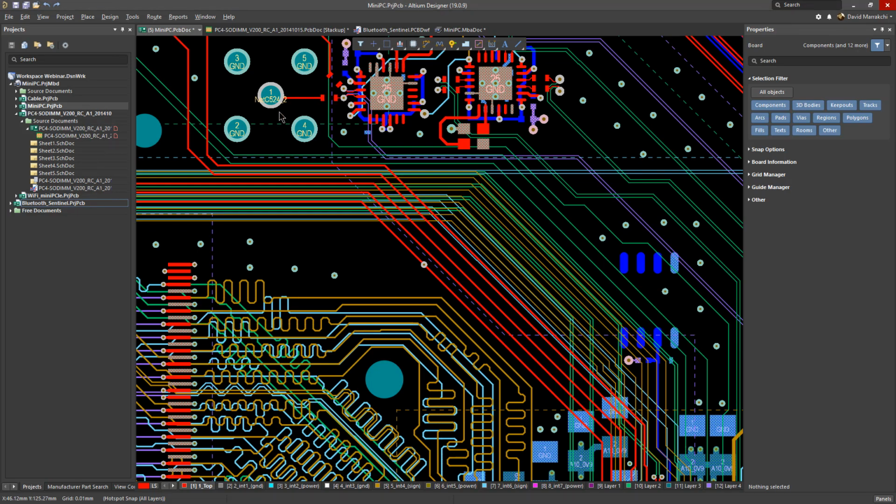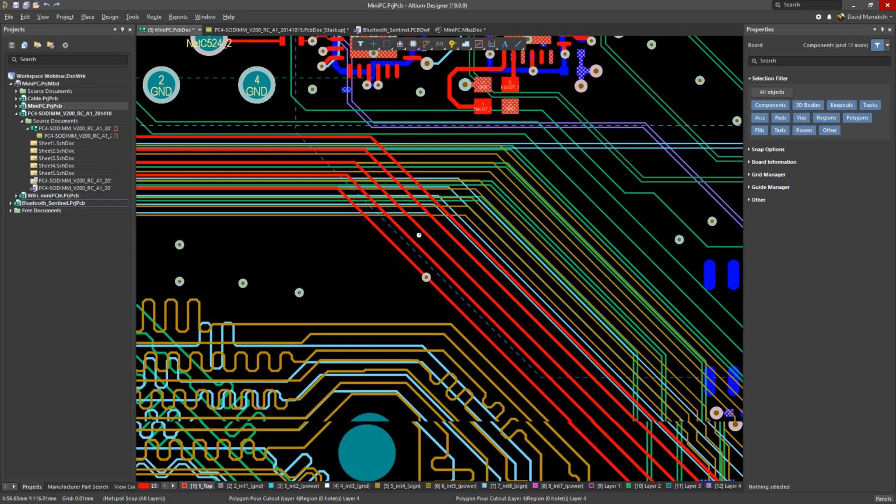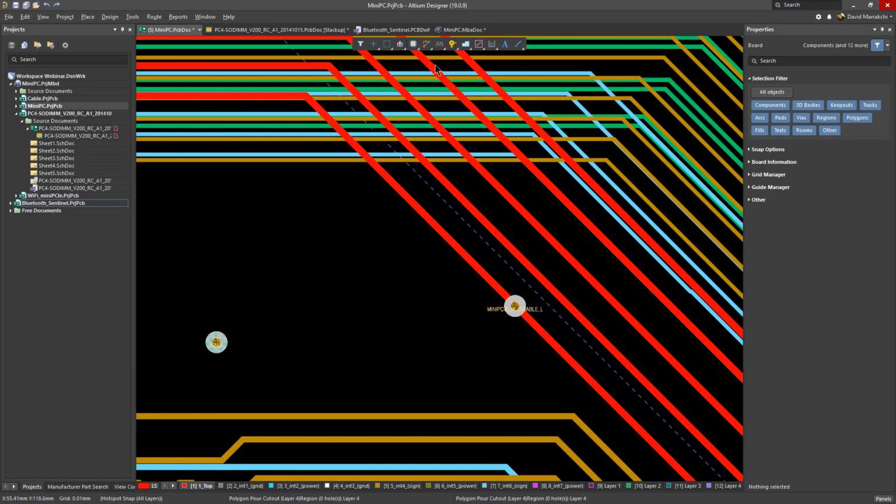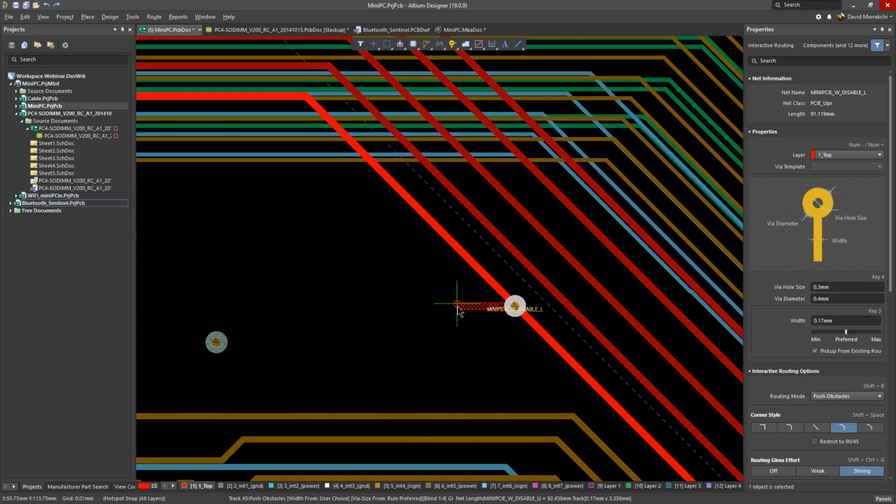Hello, in this video, we'll go over a few methods to change layers during routing. And usually a designer might want to either jump to another layer or switch the layer for the current trace. So we'll go over both.